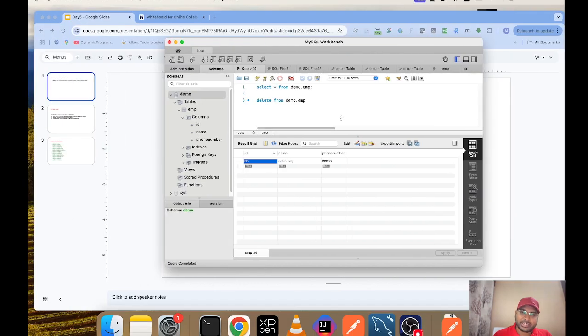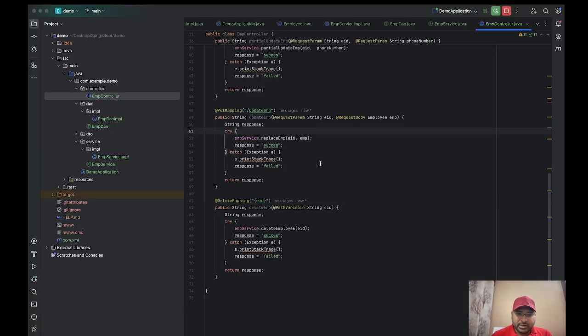Come to the database and execute this query. See, there is no data, right? Nothing, right? Yes. You can give here delete employee like this also. That is also fine. I haven't given it, but it is detecting. But actually you need to give delete employee like this.